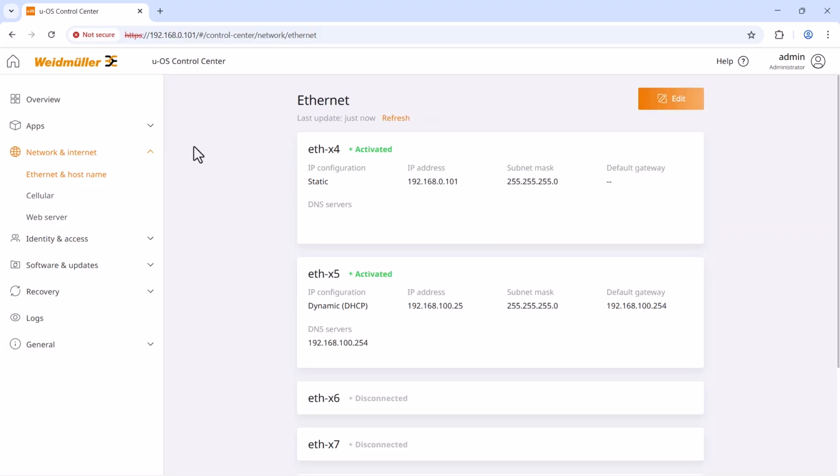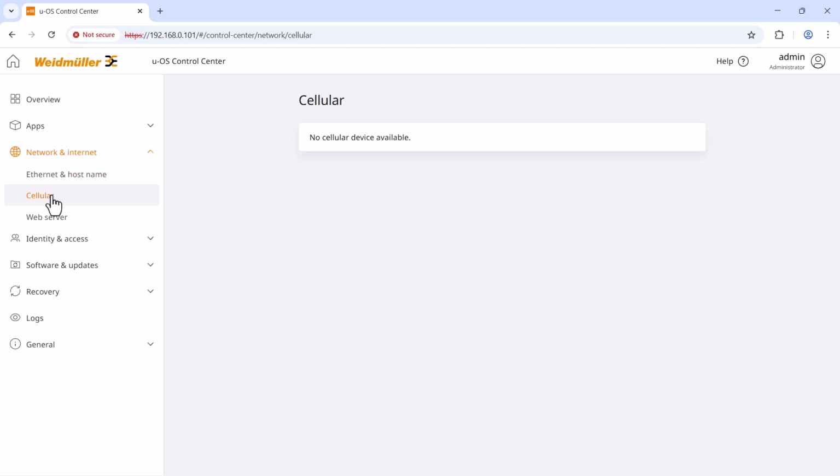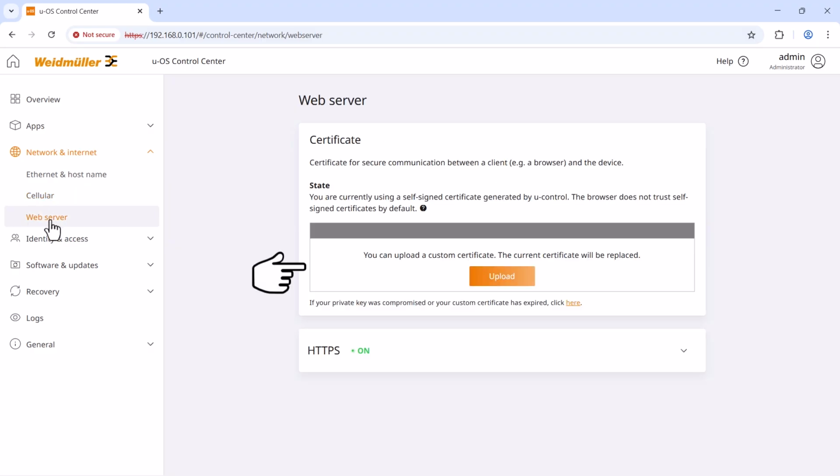Other items under Network and Internet include Cellular for integrating mobile devices into our communication network, and Web Server for loading self-signed certificates for a secure connection under HTTPS, or for disabling HTTPS so that communication will only take place under HTTP without a certificate.